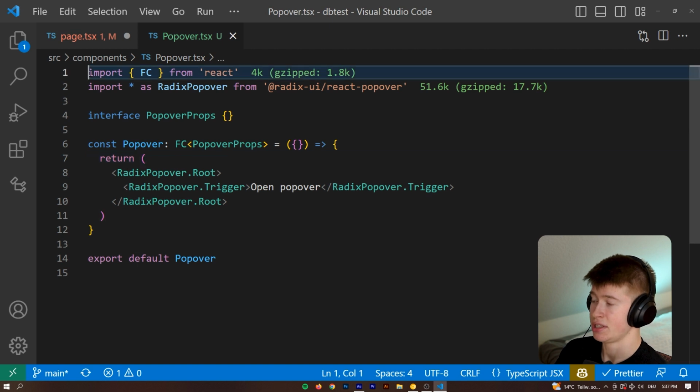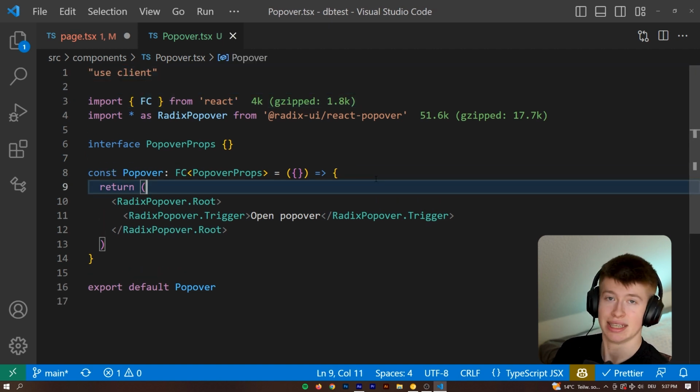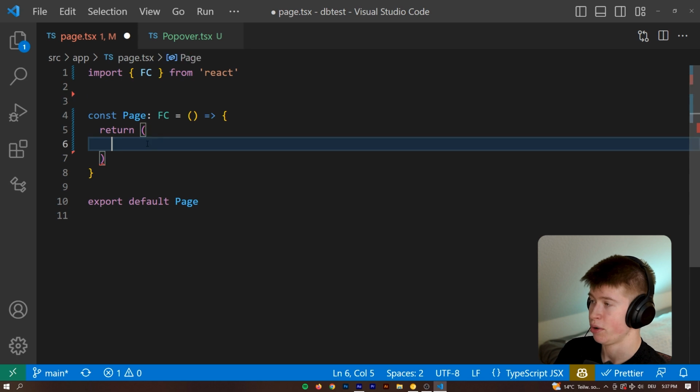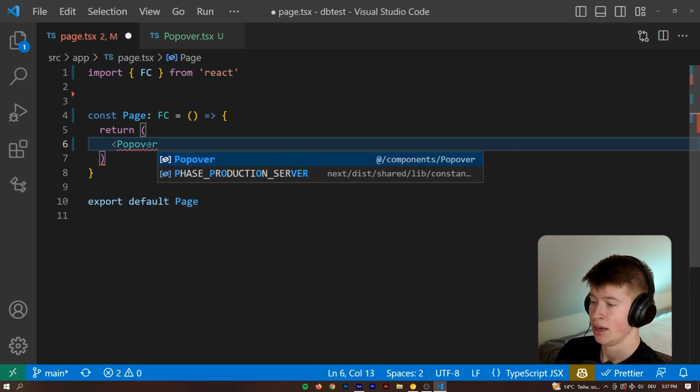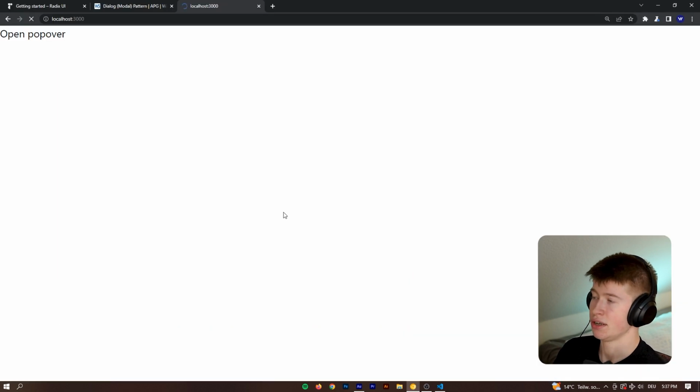Now let's declare this as a client component because this Radix primitive does need a useEffect, meaning we can't do it on the server. If you're in React, that's going to be client by default. You don't need to worry about that. Then we can render the popover right in our page. Now let's see if this works.